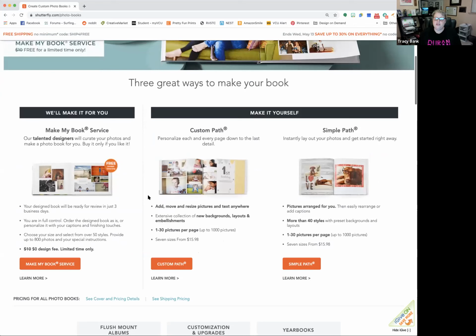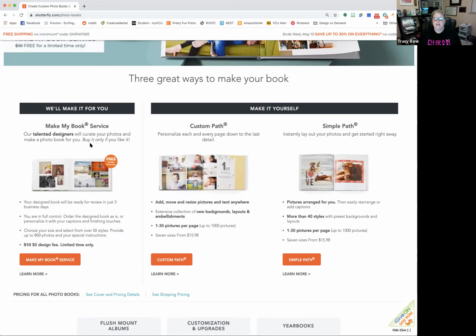And we're going to choose something called Custom Path. There is a Make My Book service, which is done by a designer and is expensive and unnecessary. There's a Simple Path, which takes all your photos and just blasts them into their template, which I give a huge thumbs down because you know what you want to do and what you want to organize. So we're going to go Custom Path.